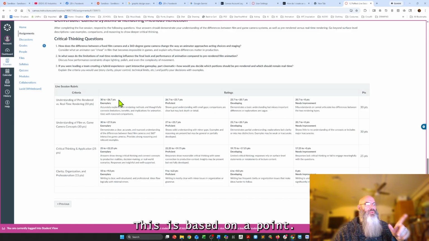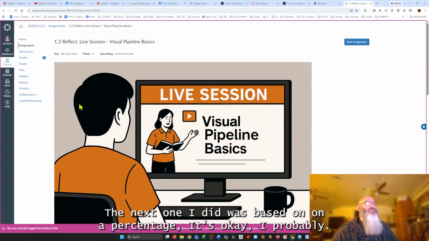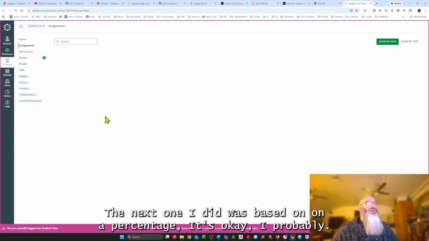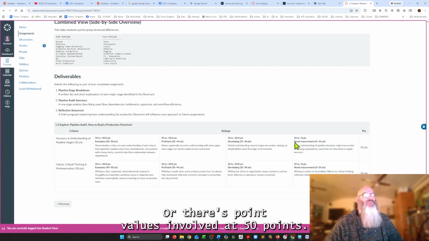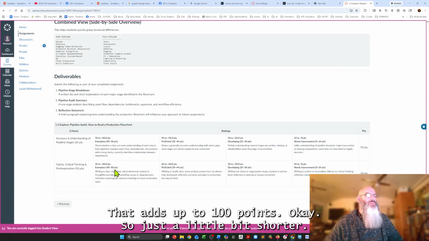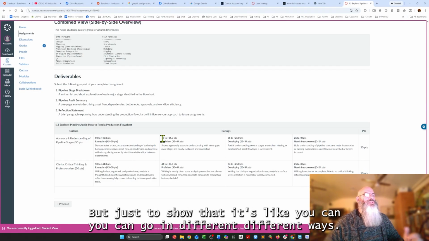This is based on a point. The next one I did was based on a percentage. It's okay. There it is. This is the point value one where there's point values involved at 50 points. That adds up to 100 points. Okay. So it's a little bit shorter, but just to show that you can go in different ways.